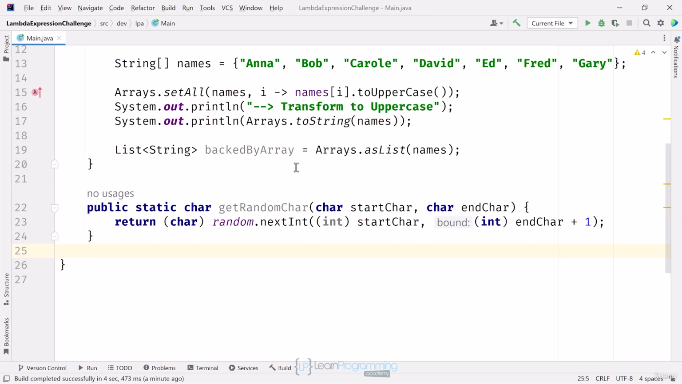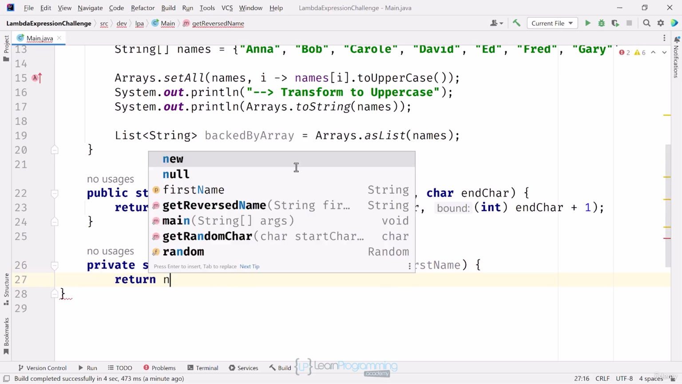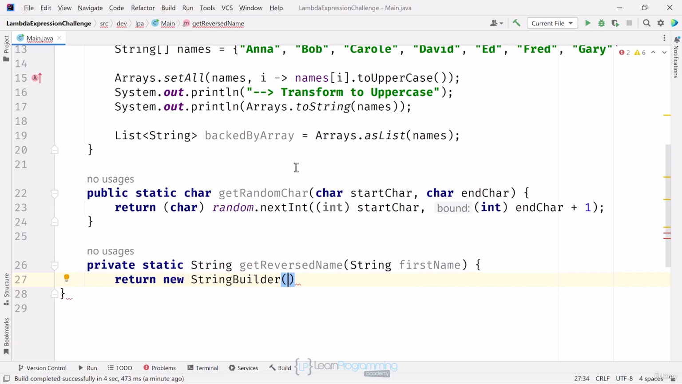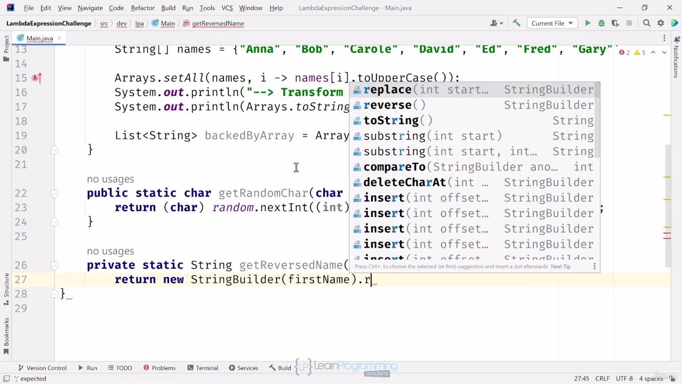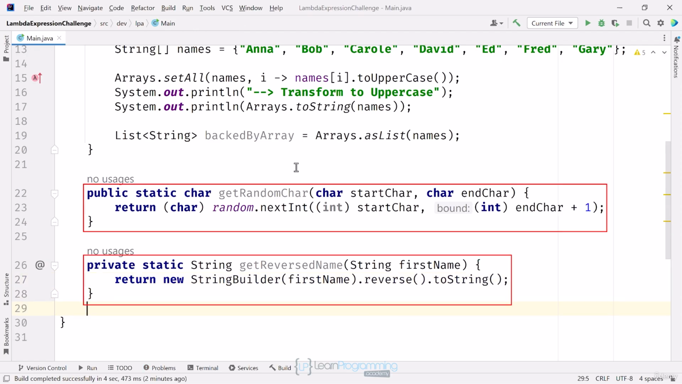Okay, so the second method I want to add reverses the characters in a string. Again, this is a one-liner. I'm calling the method getReversedName, and it's got a string argument. I'll use a method on StringBuilder to do the work for me, so I'll create a new StringBuilder, passing it my method argument, firstName. I'll chain a call to the reverse method on that, and then chain toString after that. Okay, those are my two helper methods.